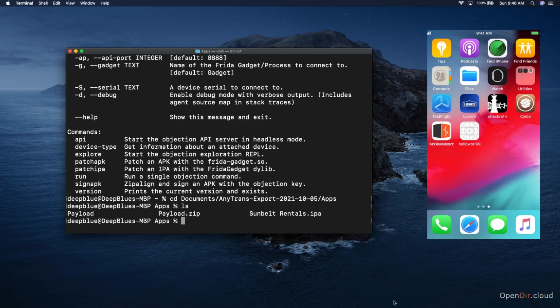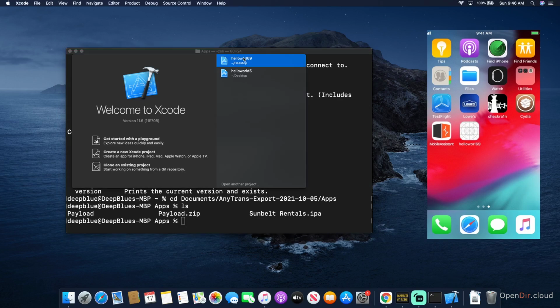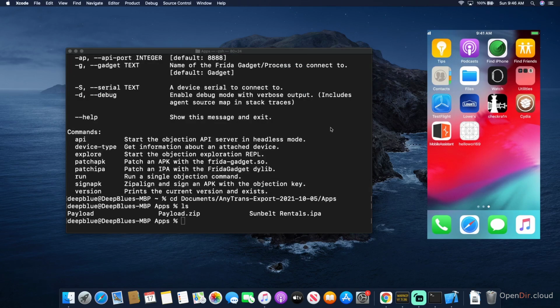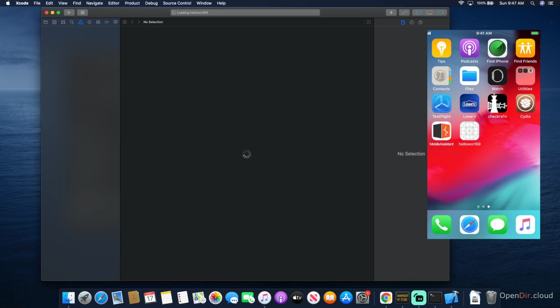So I'm going to open Xcode now. I already have this application built. I did this by creating a new Xcode project and just doing a generic Hello World application. In this case, the name of the application is Hello World 69. Okay, so it's loading up the Hello World application. And at this point, you need to actually plug your iPhone into your Mac device, and then we are going to actually install the application.